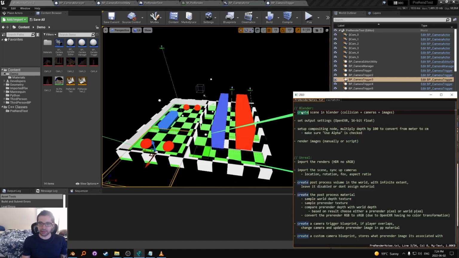So let's start with Blender here. In Blender, you're gonna be creating your scene, your geometry, the cameras, the images, get everything set up. And then once you're ready to pre-render, make sure you set your output settings to be OpenEXR 16-bit float. The reason we're using OpenEXR is because it lets you store much larger values than 256 per channel.